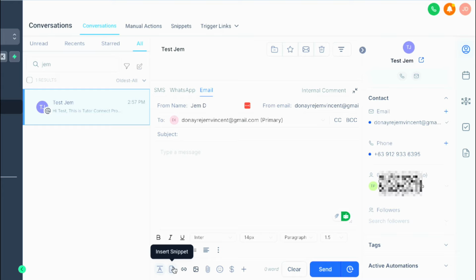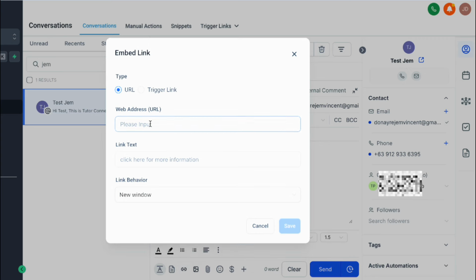You also have the option to insert snippets, same as SMS, which again I will explain in the next videos. You can also add a link. Let's say the link says fb.com, and then the link text will say contact me. Then you have the option here to open it in a new window once they click on the link, or open it in the same window. So let's say open it in a new window, and then let's click on save.